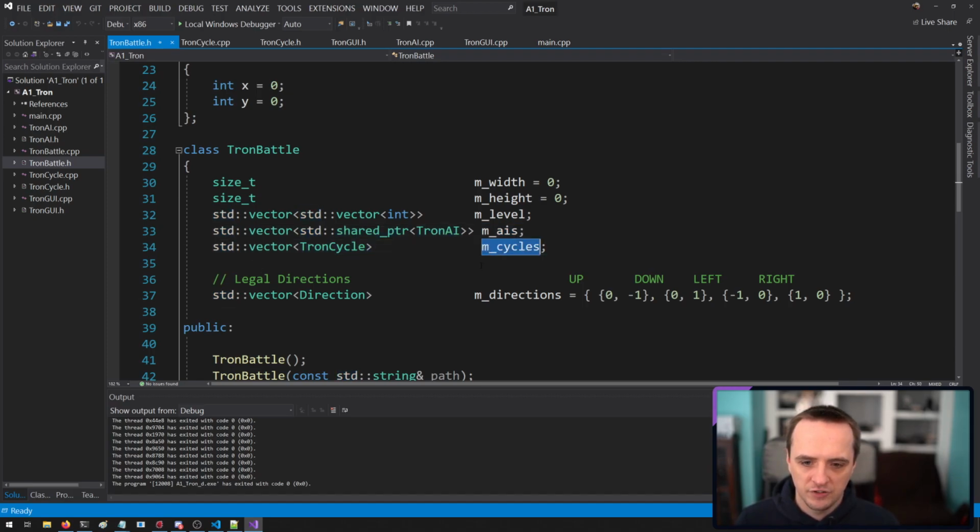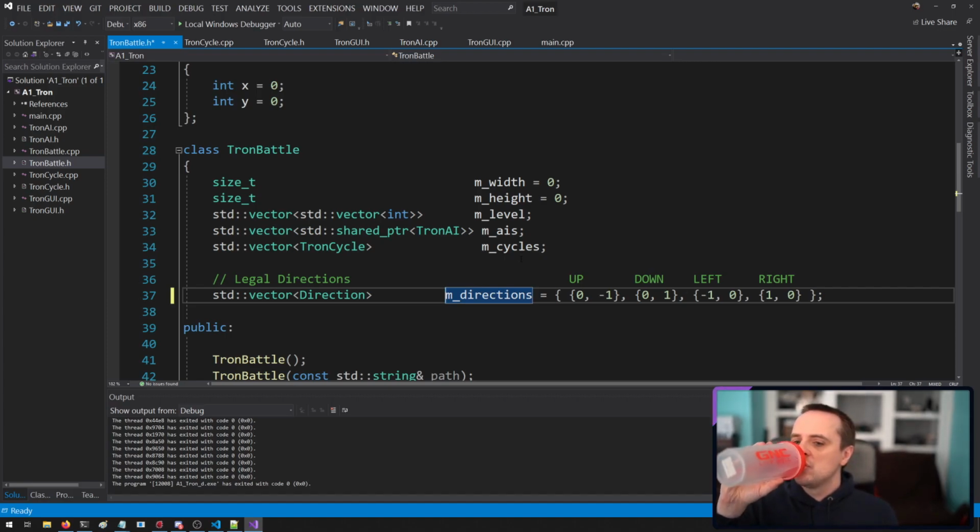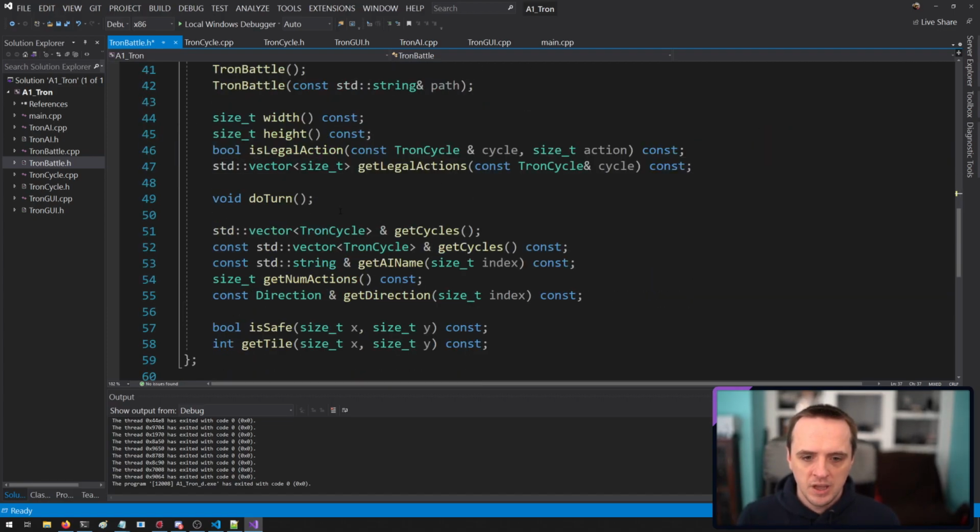It's also got a vector of cycles, and those are the actual objects, the cycles themselves. It then has all of the directions that we talked about in the README file, and those are the directions that you can go in the game. Okay. And so all the rest of this is essentially just bookkeeping for the battle itself, and there's a few functions that you have to be concerned with. So you can get the width and the height of the battle. You can also ask, is this a legal action?